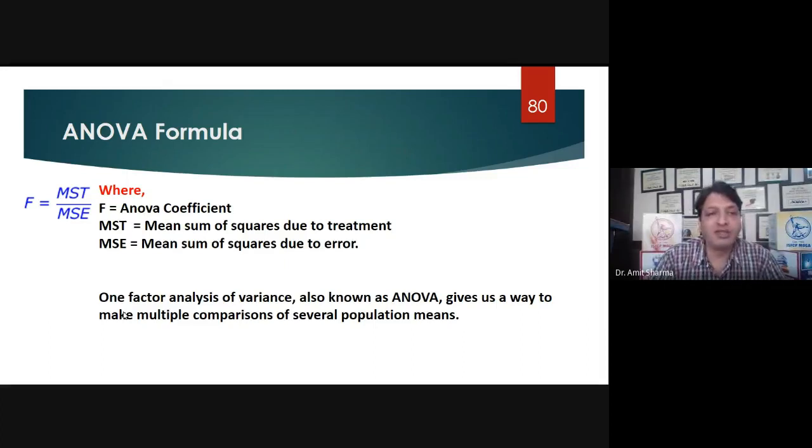So by using this formula, or if you open the book, in the books it is written MSW or MSB. So W represents within, and B represents between. So it's the same thing only. Some authors have used MST and some have used MSW. So I'm going to use the example of within and between instead of treatment and error group.